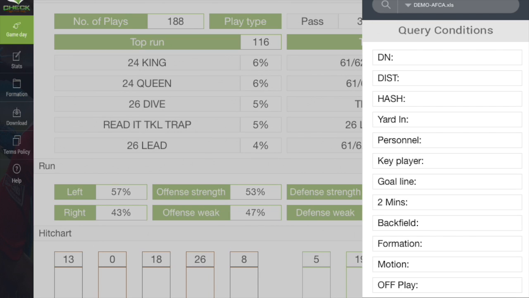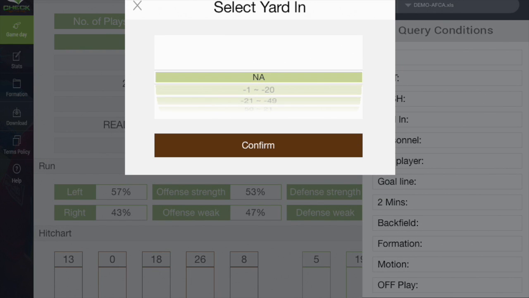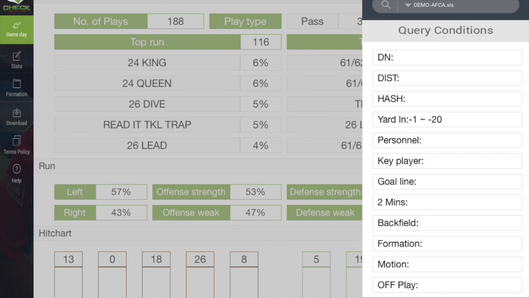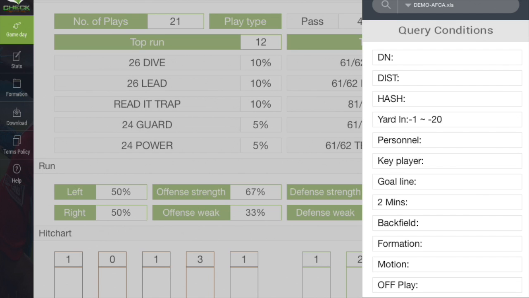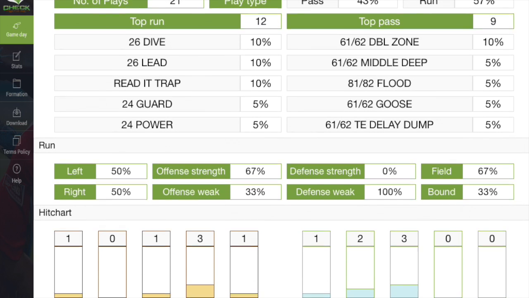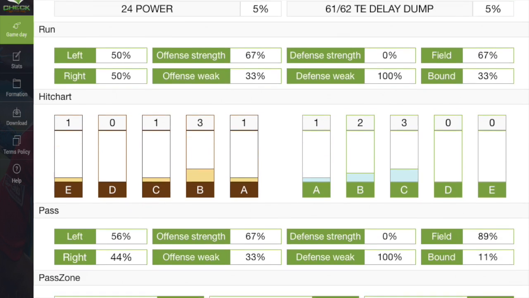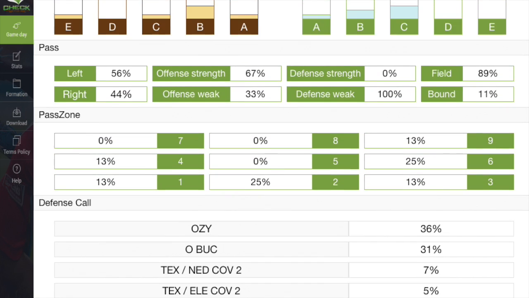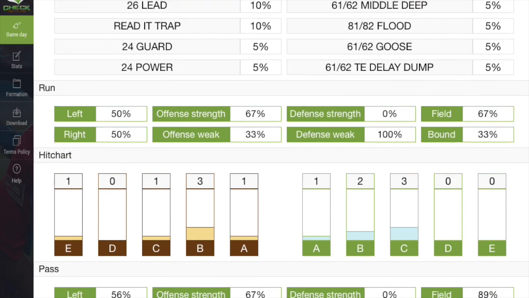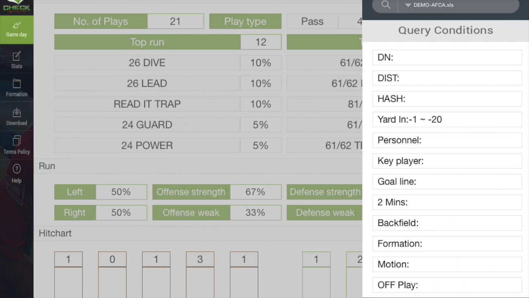Just another situation. What do they like to do coming out? The -20 to the -1. We've got 21 plays in this. They're pretty aggressive for most teams. They're still almost 50-50 run pass. And here are the defenses. So you've got basically 13 different conditions to look at if you just want to look at a specific formation.